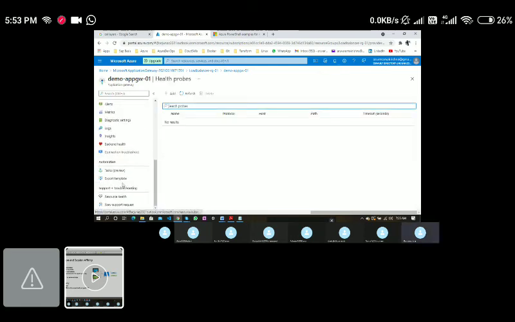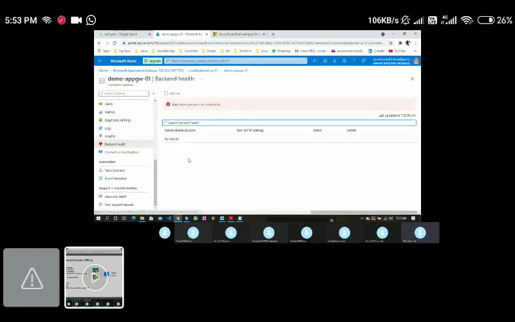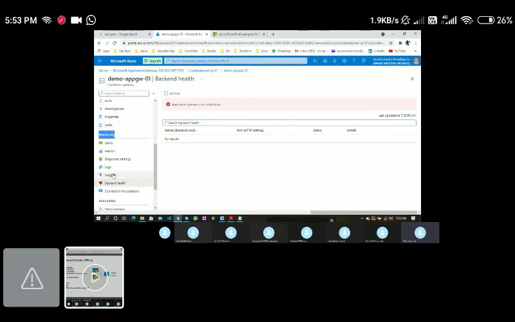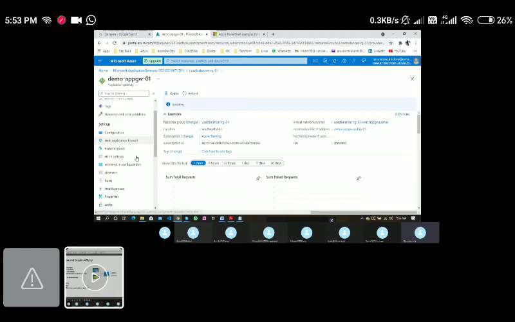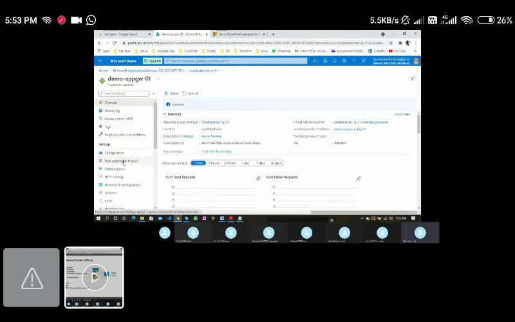And health probes. So we can monitor this particular backend health, like whatever servers you have added to a backend pool. If you want to check whether the servers are healthy or not, you can go ahead and monitor this page, that is backend health. It is in a failed state because it is still in creation mode, so that's why it is showing as failed. So let's allow this to create.